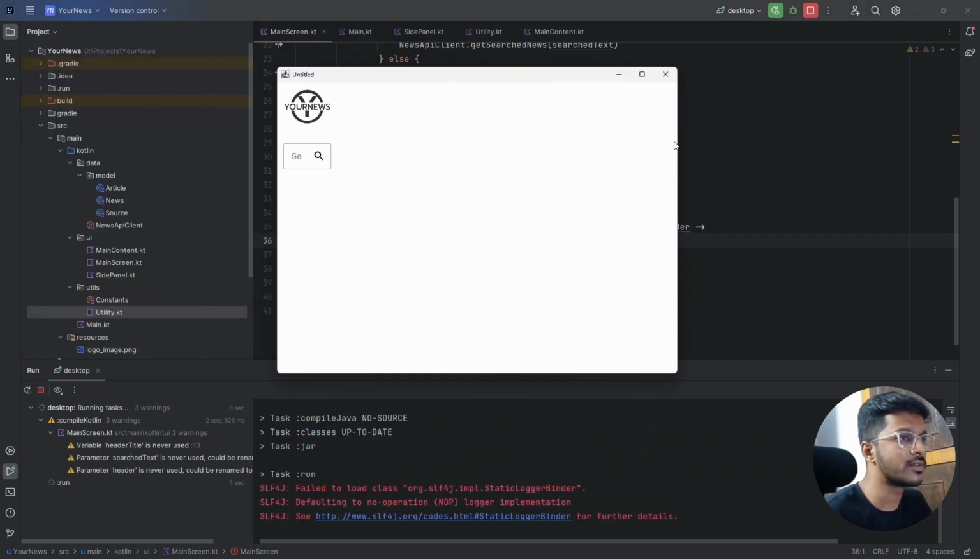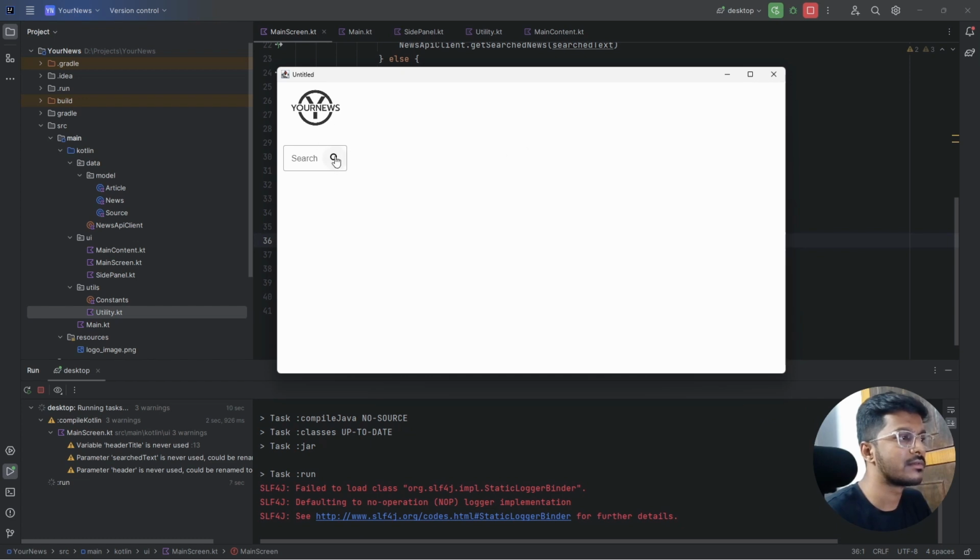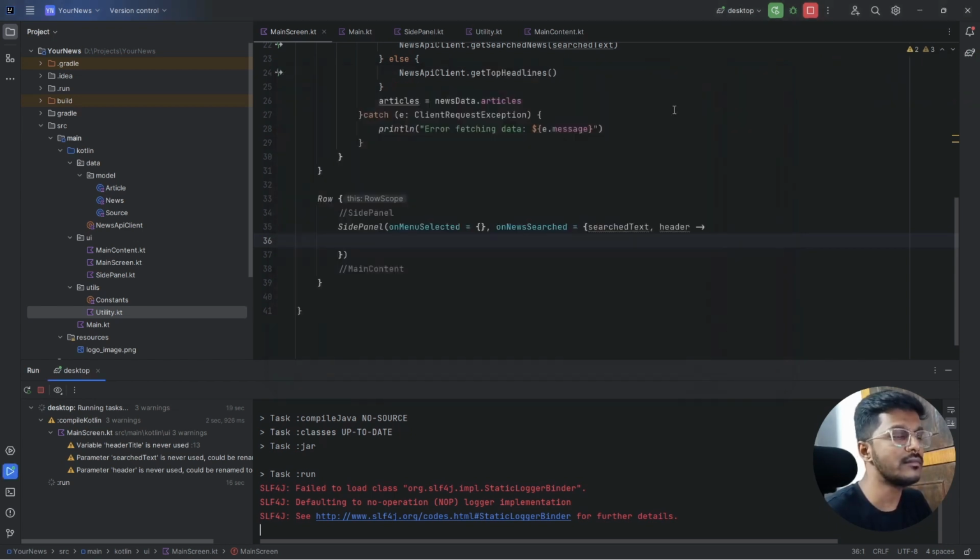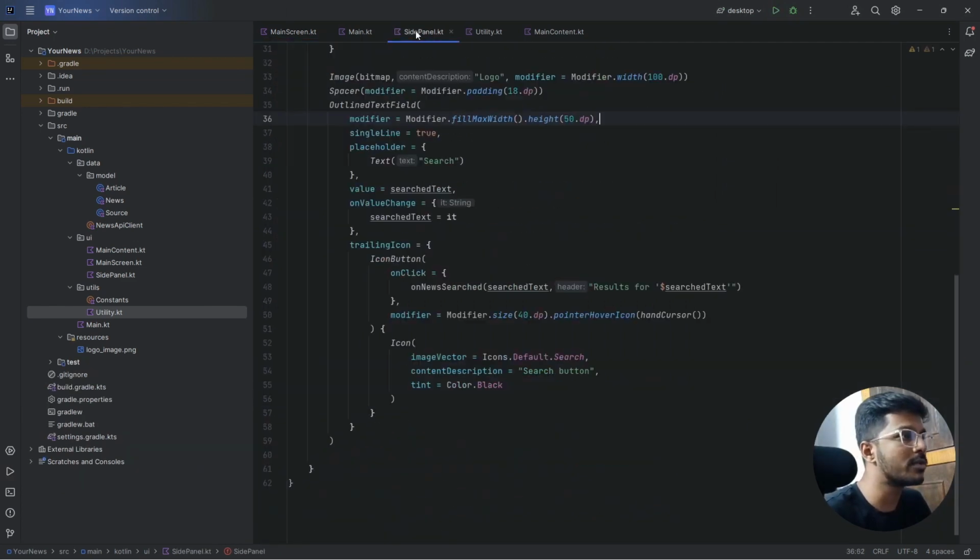So we have, as you can see, both the things, and you can see on hovering on the search icon, it is changing to the pointer icon, right? Let's continue with the side panel.